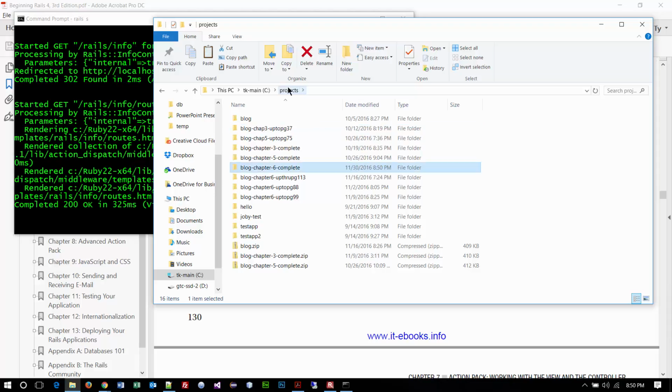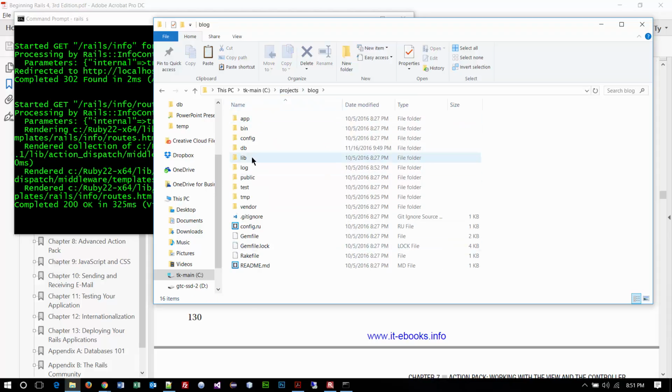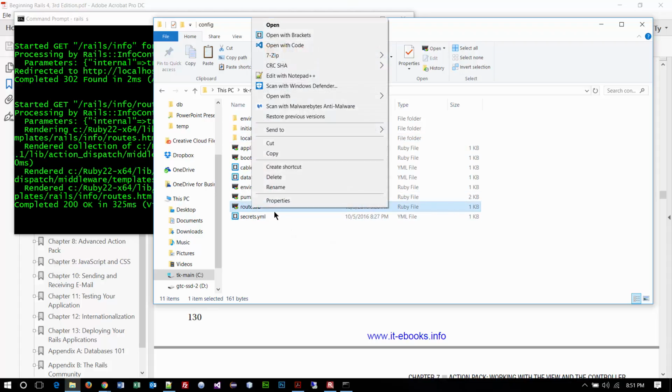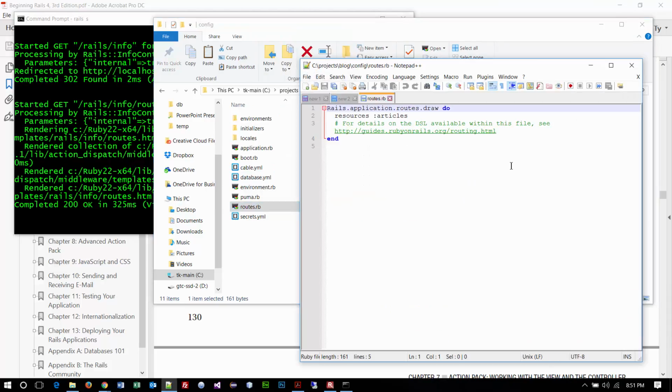Meaning a starting point for Chapter 7. All right, so now we can go into our application folder, and it wants us to go to config and then to the routes file. Notice that the routes file is a Ruby file, and let's open that up in an editor of some sort.